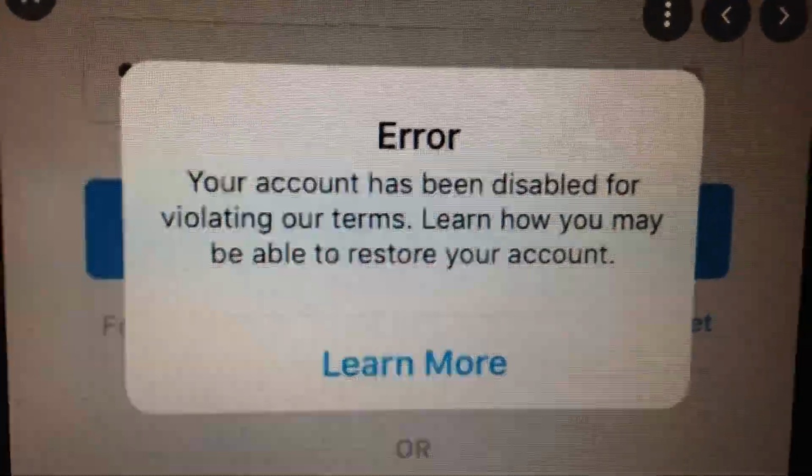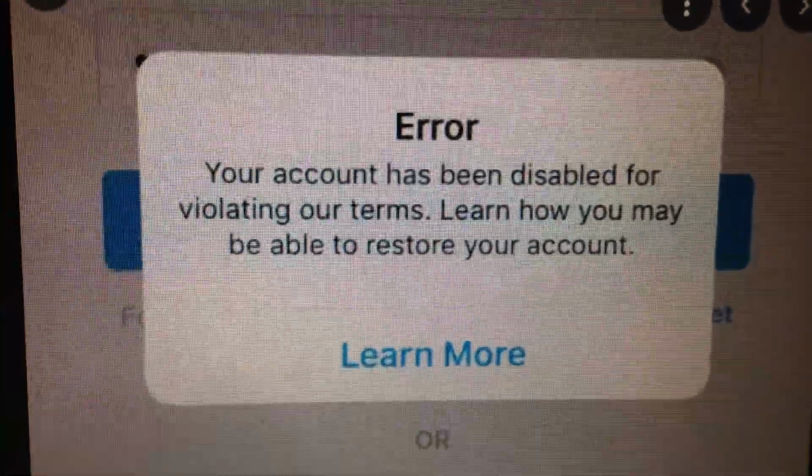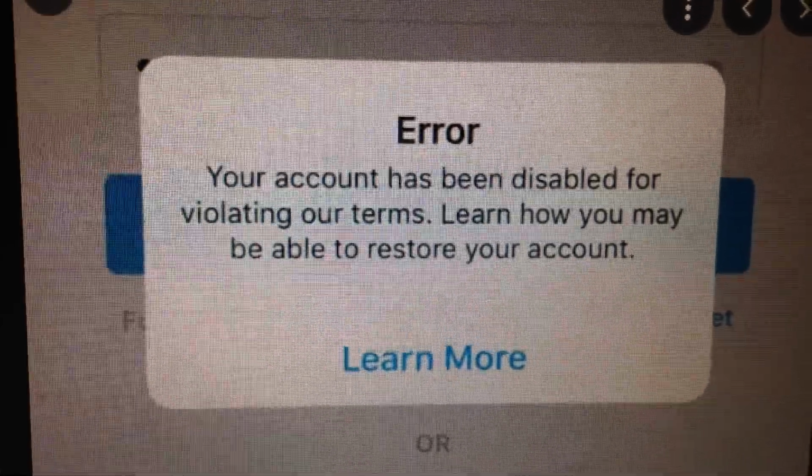So here you can see it: your account has been disabled for violation of our terms. Learn how you might be able to restore your account. So how can you fix it?